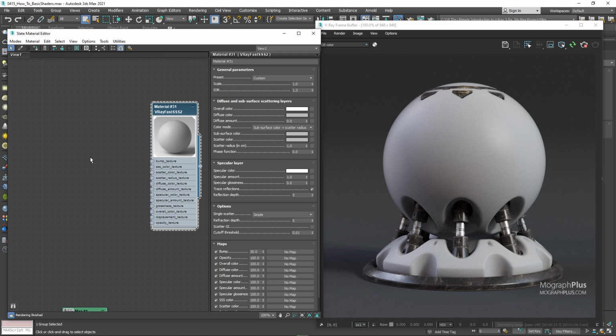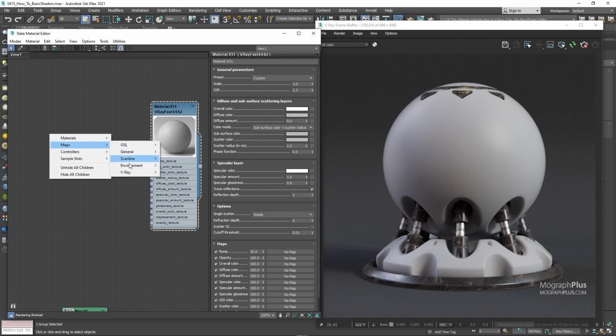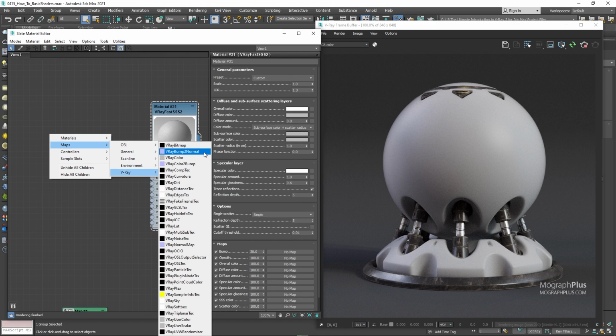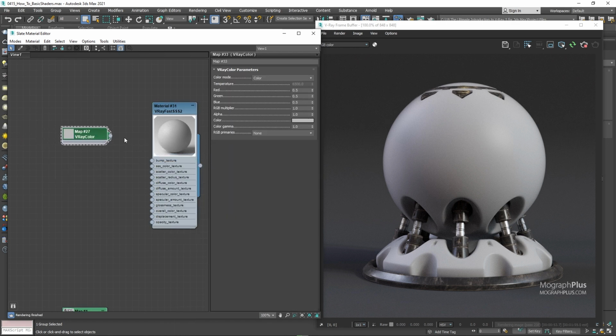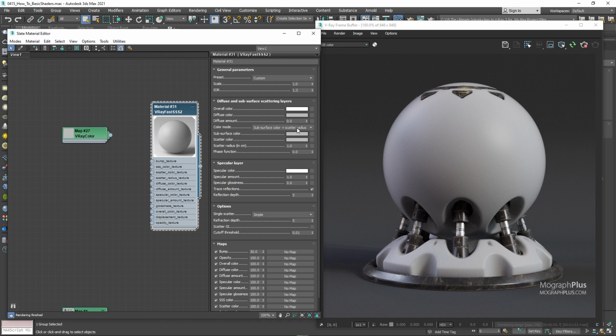For plastic shaders, we don't need much diffuse contribution, but we might add a bit later on. First, we need to decide on the color of the plastic. We are going for a red plastic here, and normally you want to have the same diffuse and subsurface color. So I'm going to add a new V-Ray color map. We can use the colors here, but I think the color map will help us if we want to change the diffuse color and subsurface color at once.